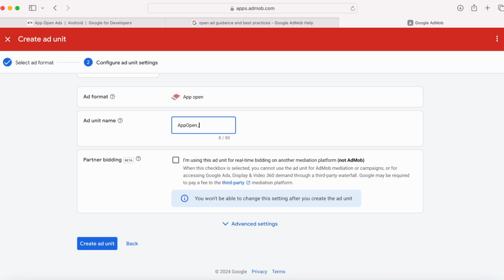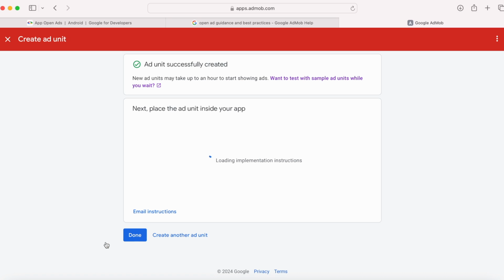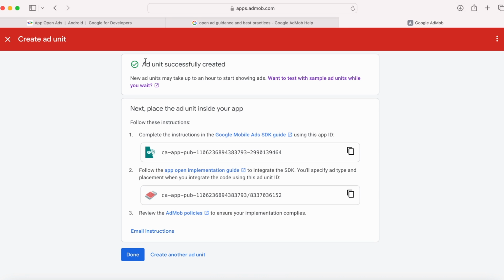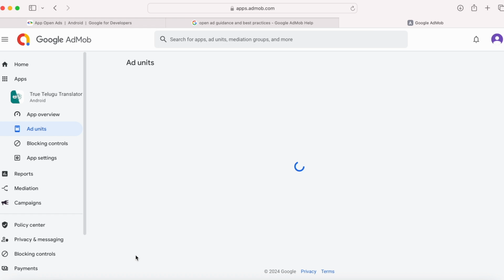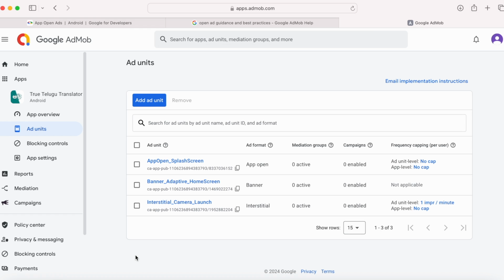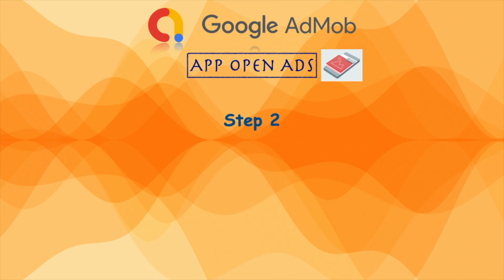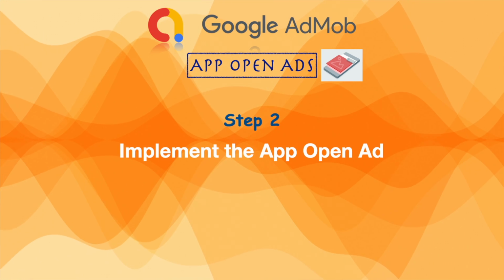The best practice is to include ad format name and the activity name where you are displaying this ad. This will help you identify and analyze the ad units easily. Okay, now click on Create Ad Unit. Ad unit successfully created, and this is the App Open Ad Unit ID. Click on Done. So we have created the ad unit ID for App Open Ad. Next step, implementation of App Open Ads in the Android app.